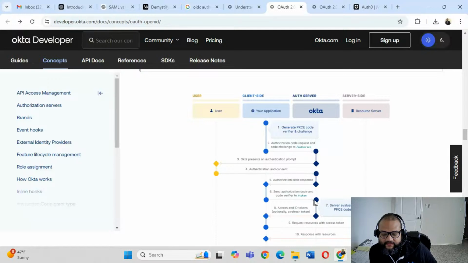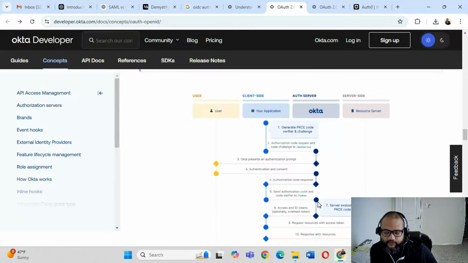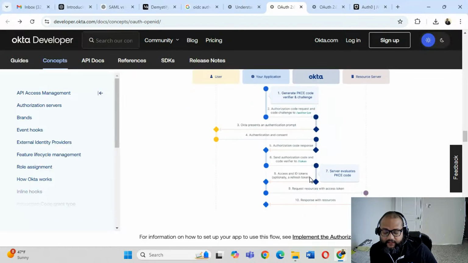Once that is verified, then it sends the access token, which is basically the JWT token containing different information about the user, such as name, email, and so on. Pretty similar to what we see in the SAML assertion, but this will be in a JSON format. And it may or may not send some other information, such as the refresh token. So, what is a refresh token? This is basically a token that allows you to refresh the access token.